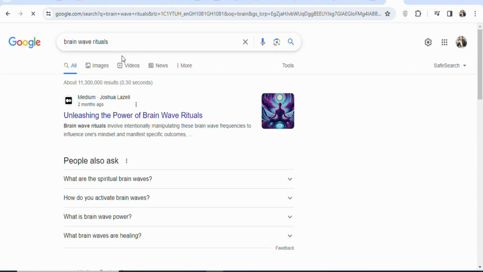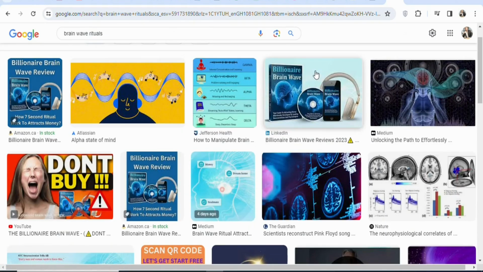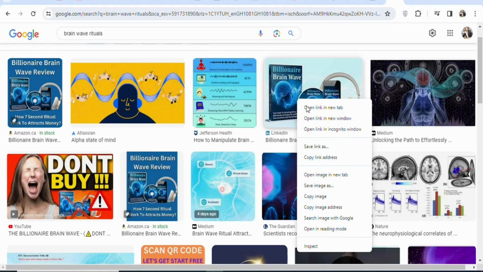To get images of the product, what you have to do is come on Google and then search for the name of the product. Once you search for it, you are going to select images. Once you select images, you are going to select any of these images that you want so that you can use it on your ad. In this case, this is an image of the product, so we can download it and use it on our ad. To download the image, right click on it. Once you right click, you are going to select save image as.